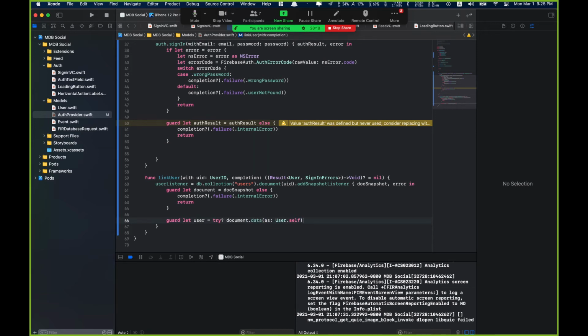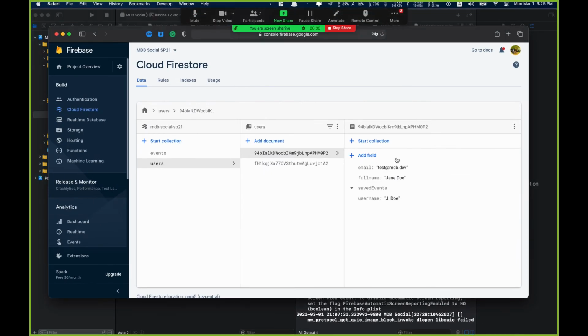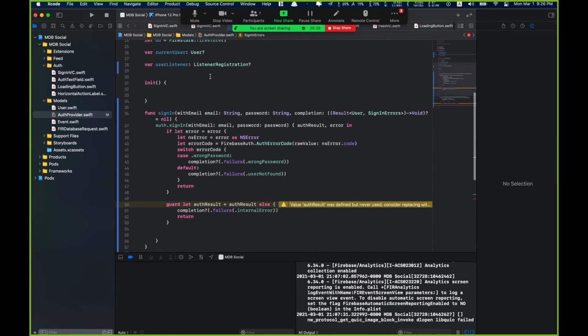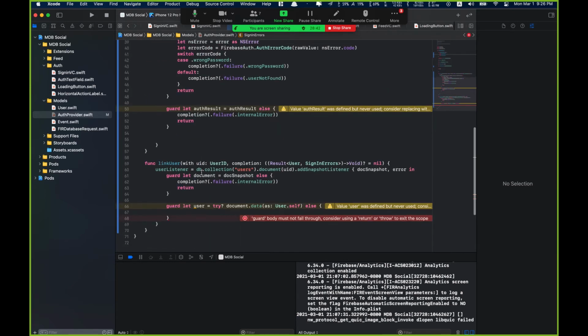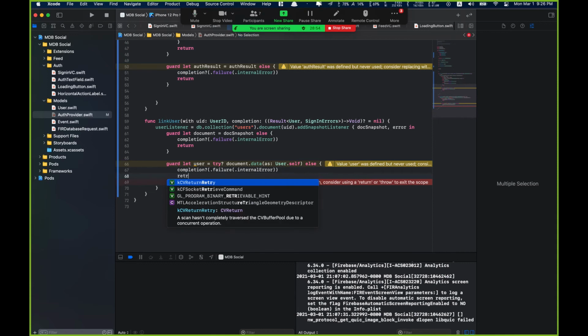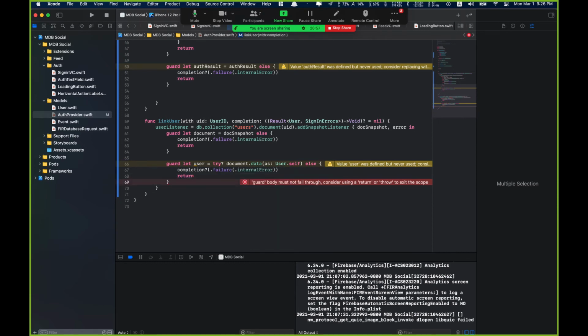and else, again, this might be something that you want to handle in another error case. For example, if there is something wrong with the Firebase data structure, this will return an error. So usually you'll want something like Firebase read error, just to be able to differentiate that in your view controller. So here we'll just say completion failure internal error, and also return. Right. So here we have our user as a user class.